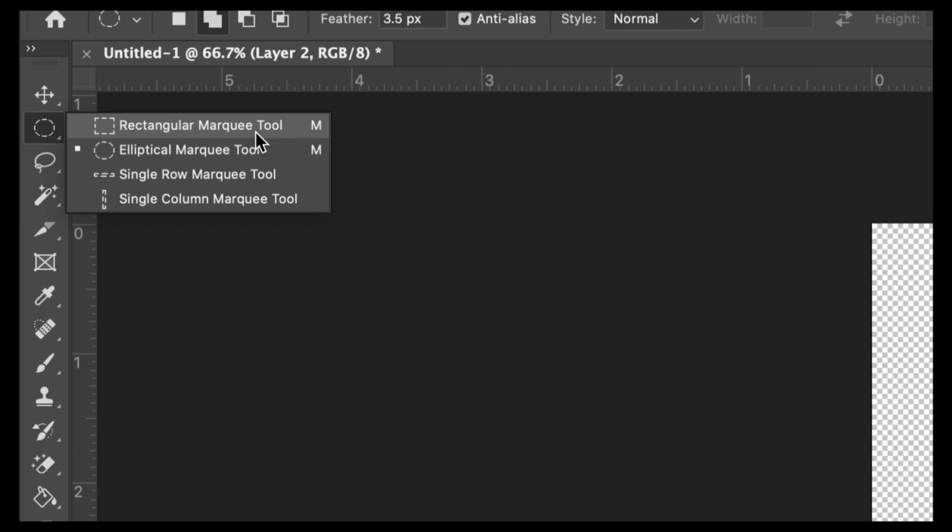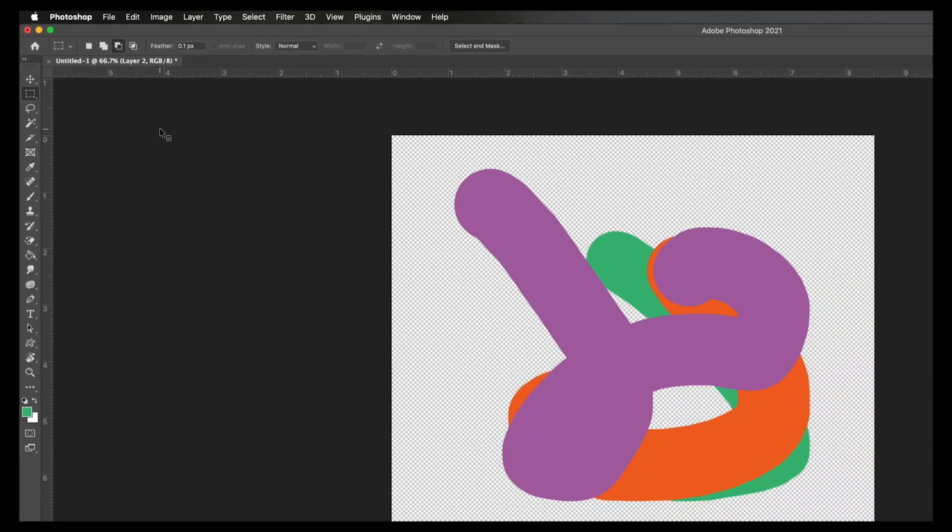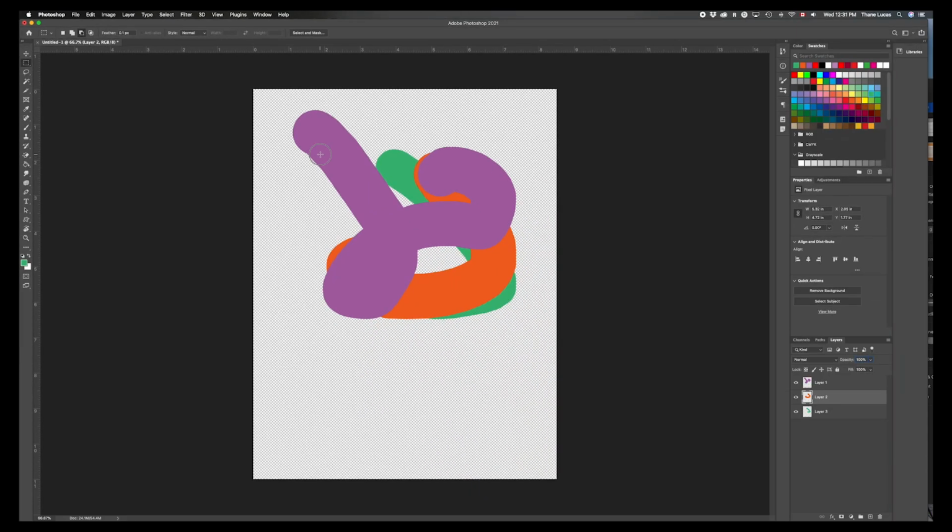Okay, so let's just use the rectangular marquee tool, and I'm going to just show you what it does. It makes selections, rectangular selections, and you can move them around.